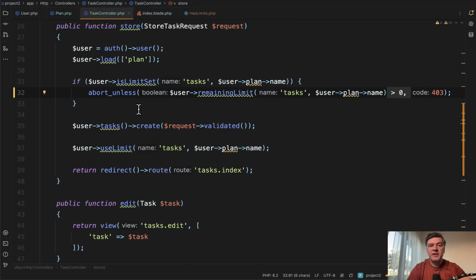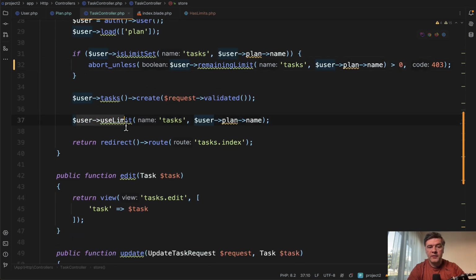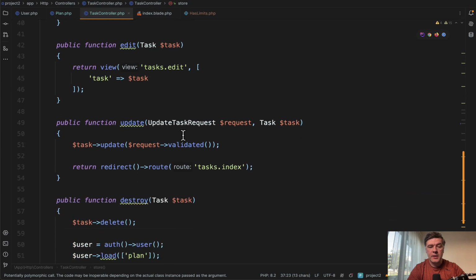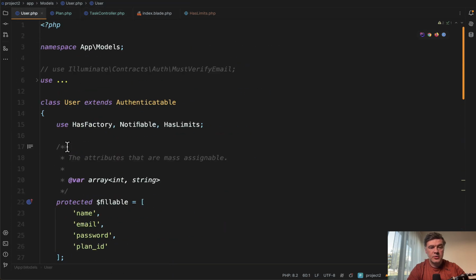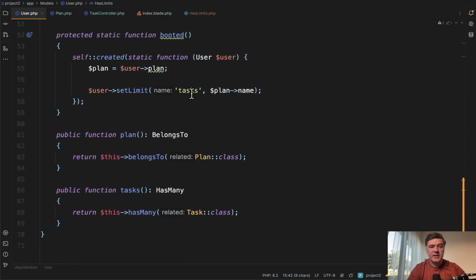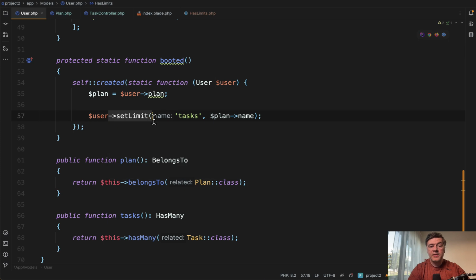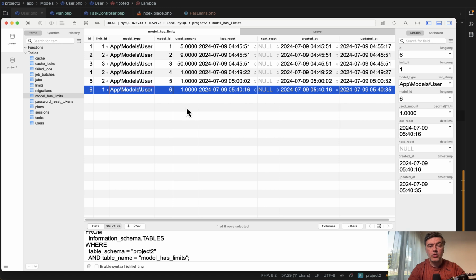Then the important thing is that you need to track the limit yourself. So for example, if store is successful, then you have to call use limit. Or for example, if the task is destroyed, you need to call user unuse limit. And also for the user, in the model, you need to add has limits as a trait. And then, what the package didn't clearly emphasize in the docs, you have to actually create the limit, in this case, on creation of the user. So this happens on the registration. We have the plan and we set the limit. This is what creates that row for the user. The package doesn't automatically create that.